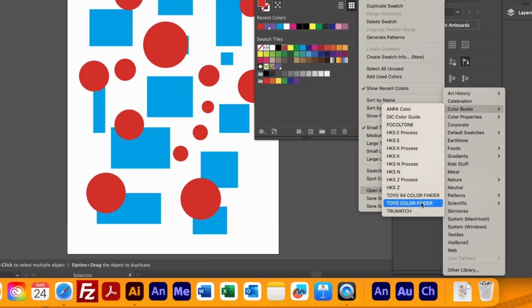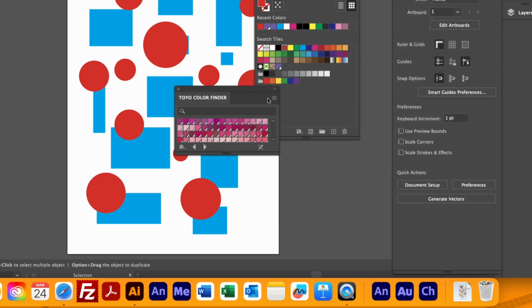If you're taking notes, write that down. If not, I think it's also on the assignment sheet. Okay? Plus, you'll have this recording later if you want to do that. So go ahead and click on Toyo Color Finder. Not Toyo 94, Toyo Color Finder.